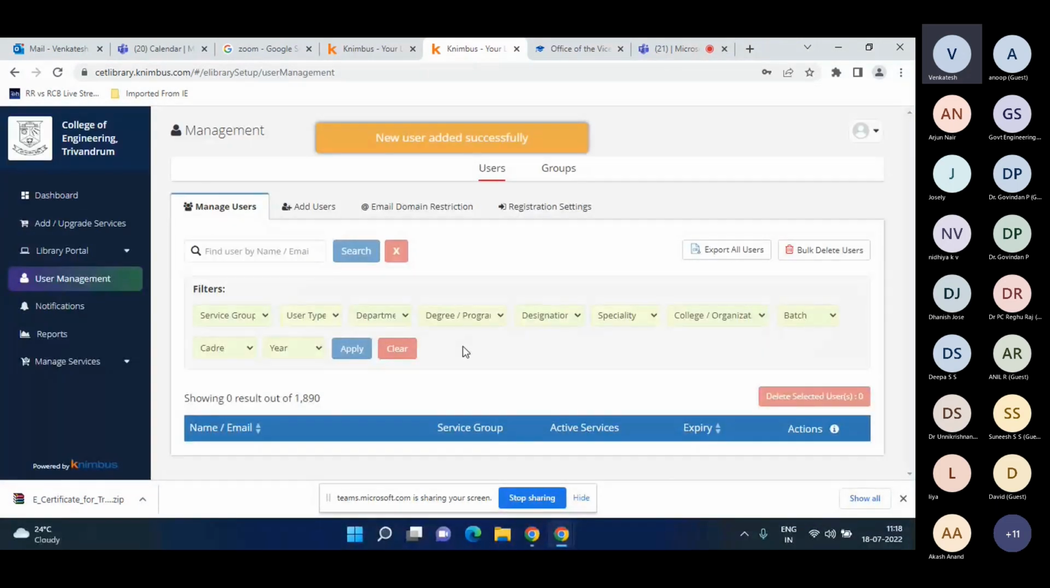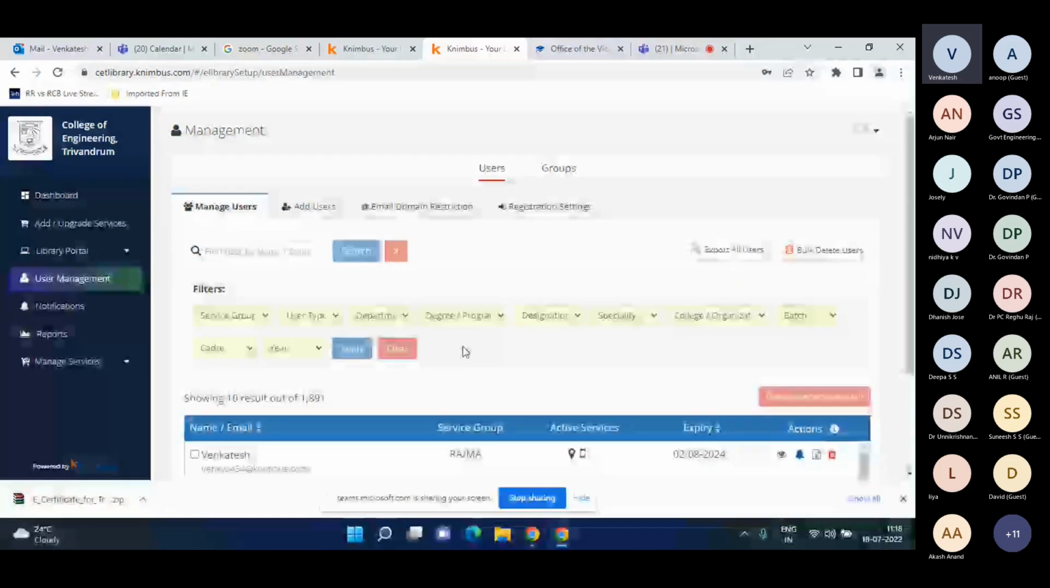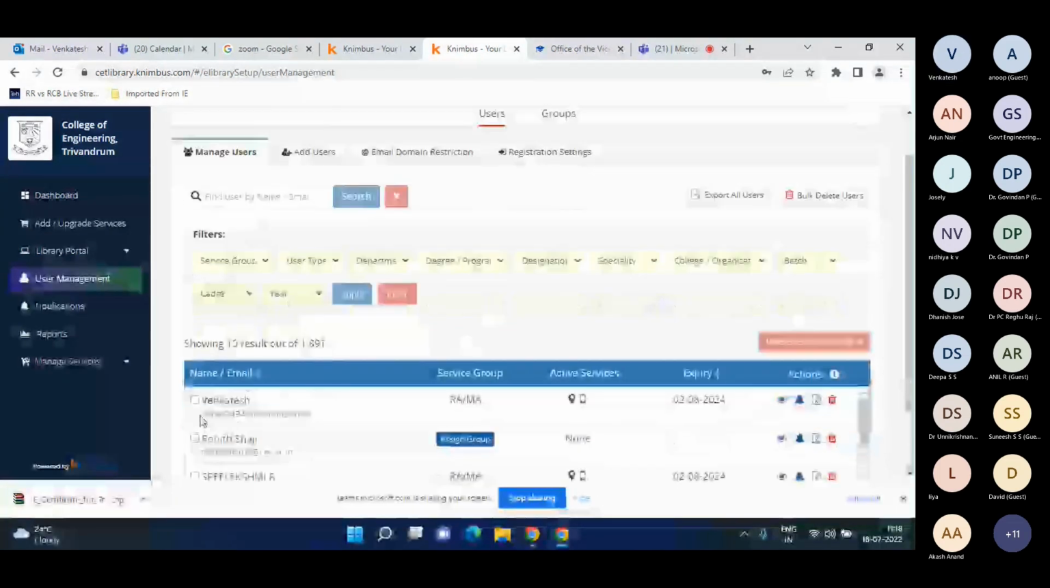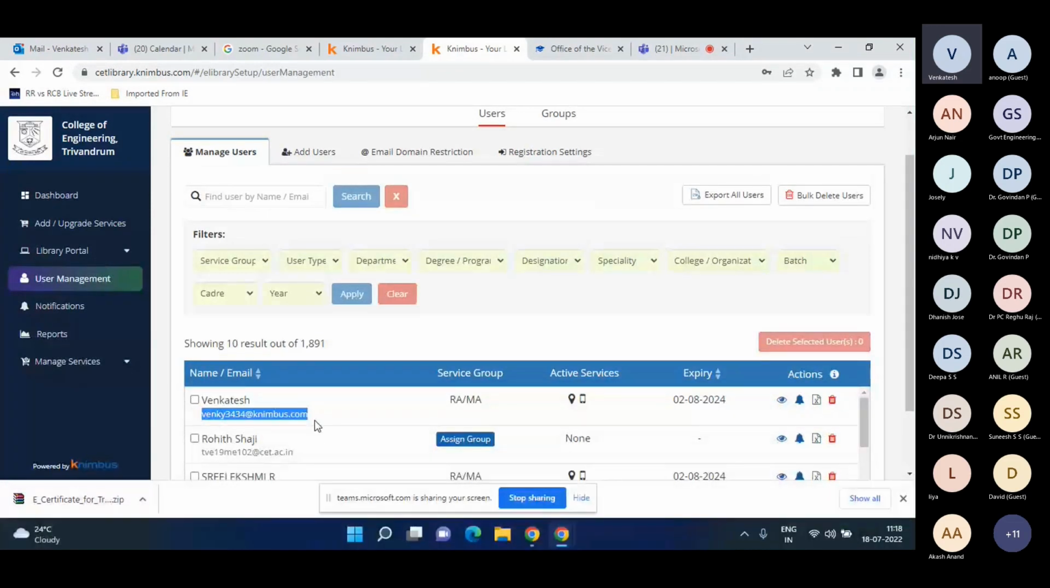Now you can see I have been registered. You can see my name here. Now I'll show my name, Venkatesh 3434 at gmail dot com. RAMA, expiry date, and all my details have come here.